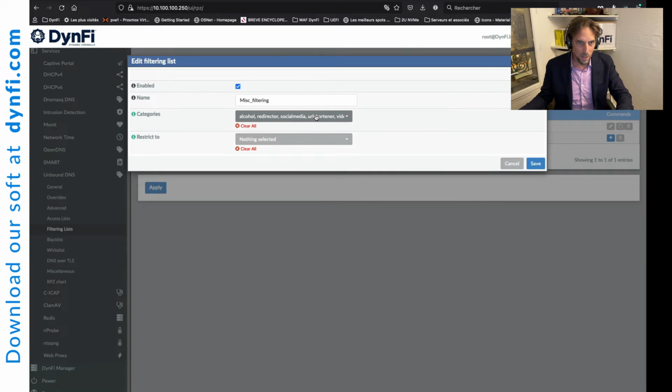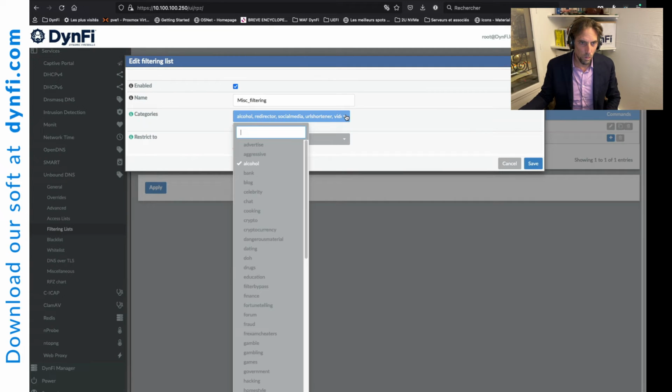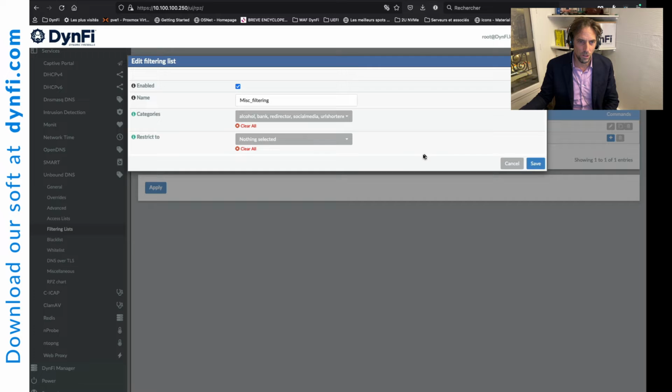In this case, we want to filter, for example, banking websites. You have 68 different themes available here, so you select the themes that you want. Please take care, because some of them are quite huge. In the final release, you will have the number of entries for each filtering and the size of the associated RPZ filtering for each theme.